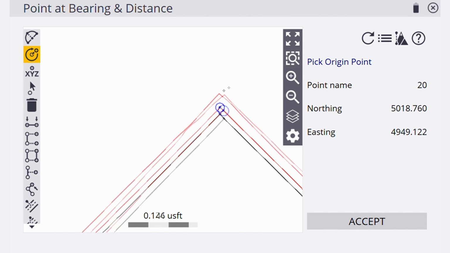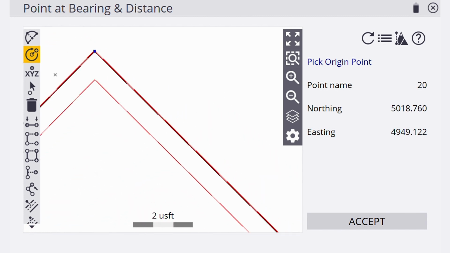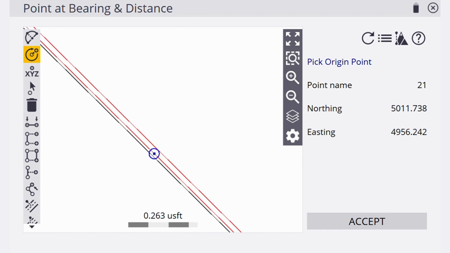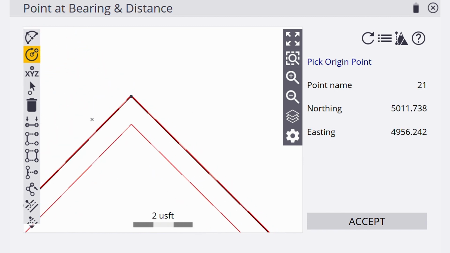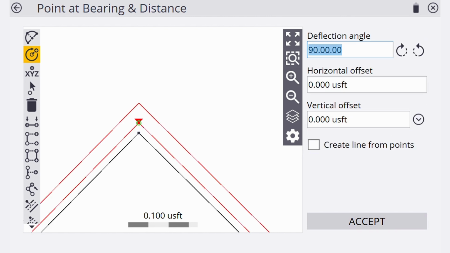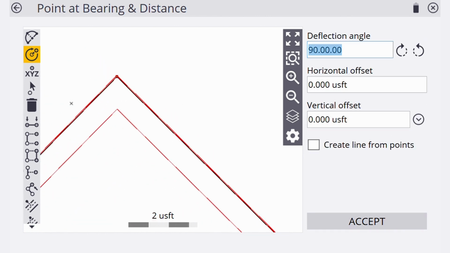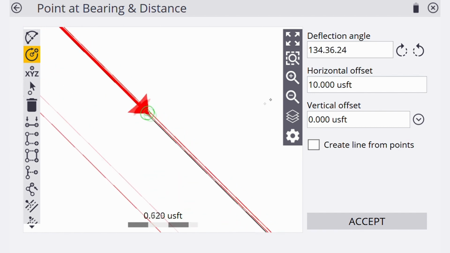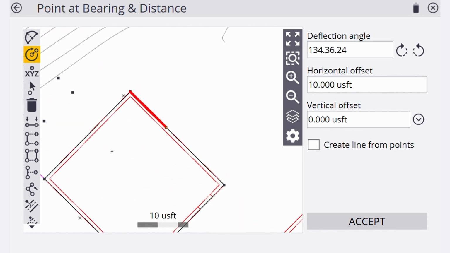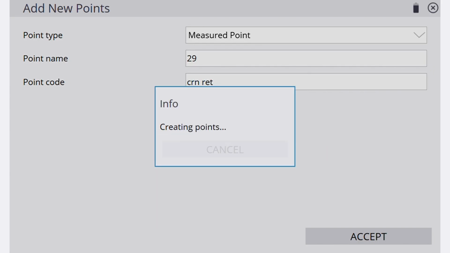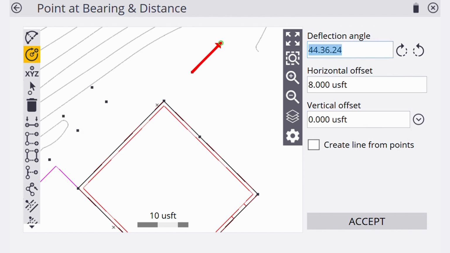And I'm very partial to the point bearing distance. Sorry, I keep choosing. I need to choose my origin point and then hit accept. There we go. Right, once again, my deflection angle. I'm going to touch back to this point right there. Snap to that point. So I could come out here. I could go 8 feet because I know it's just an offset of 8 feet. So there's that.